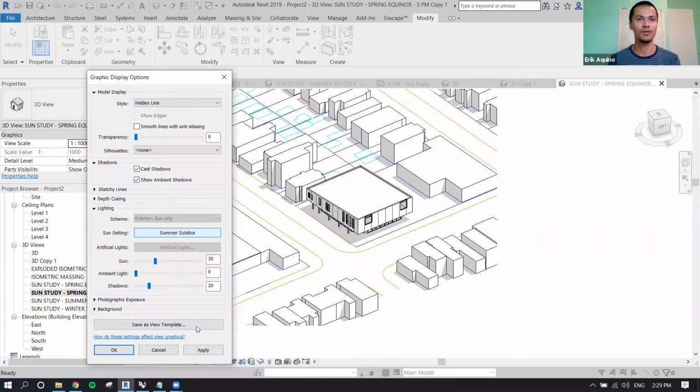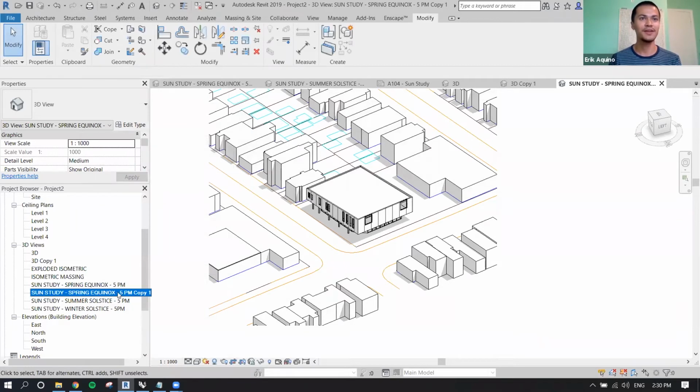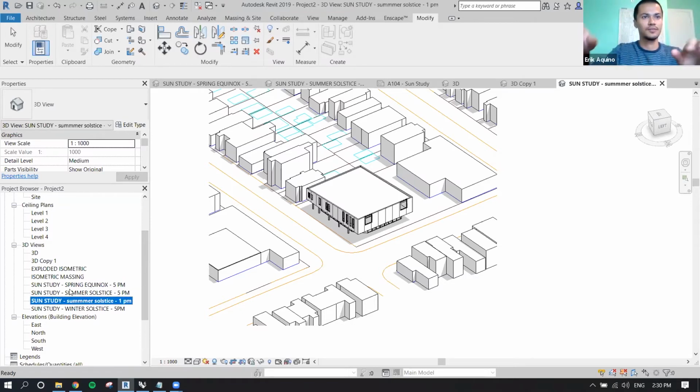So this allows for more detail in terms of ambient lighting. So shadows close to each other might be darker if the building faces are close to each other, for example. I don't want that, so I'll just keep cast shadows for now and apply. And what you can do now is rename this by right-clicking, changing your time to, say, 1 p.m. And it's not actually spring equinox, is it? It's summer solstice. Summer solstice.